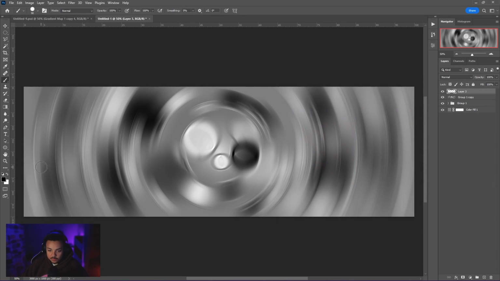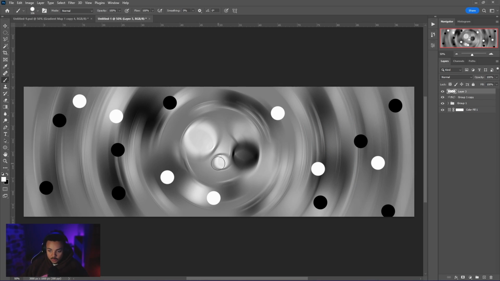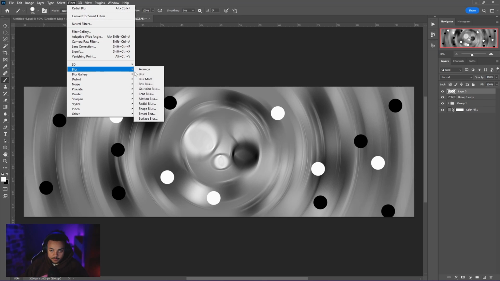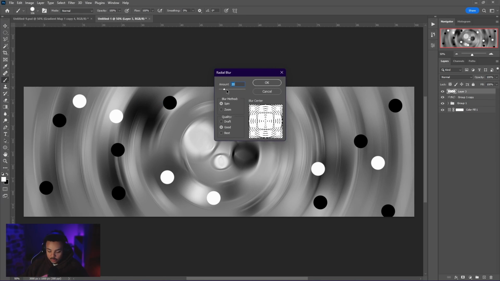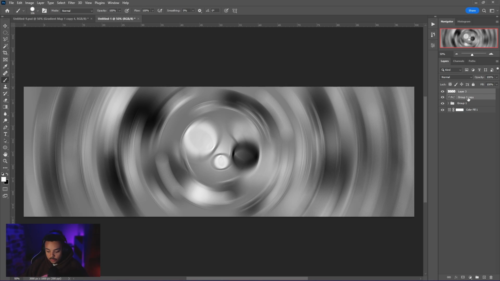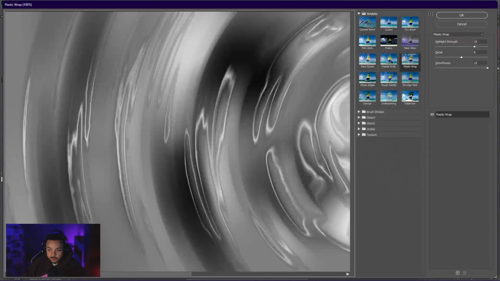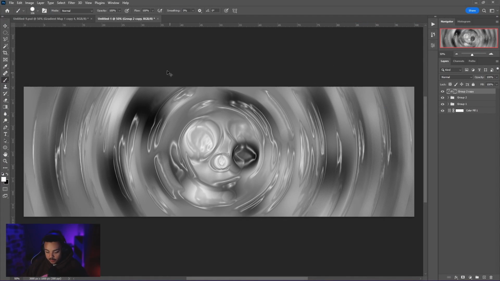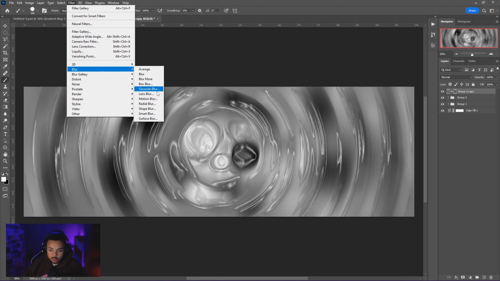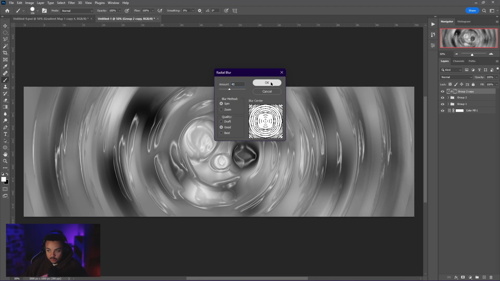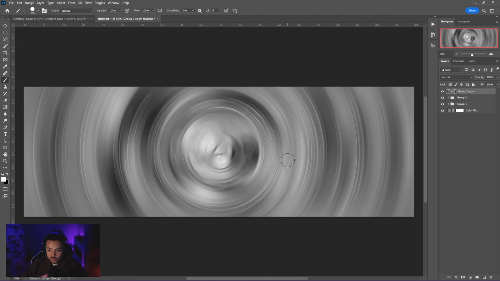Create another layer and do the same thing. So just filter, blur, radial blur, set it to something like 40, then Ctrl E, Ctrl G to group the layers, Ctrl J and Ctrl E to make them into one. Now select filter, filter gallery, and redo the plastic wrap. So now filter, blur, radial blur, add 40, and it should do something like this.